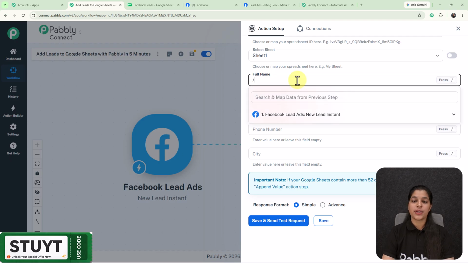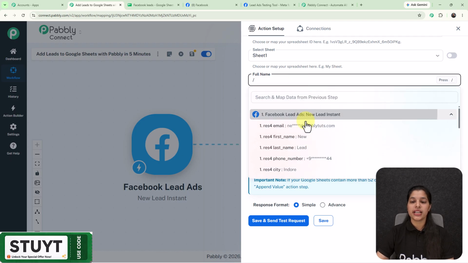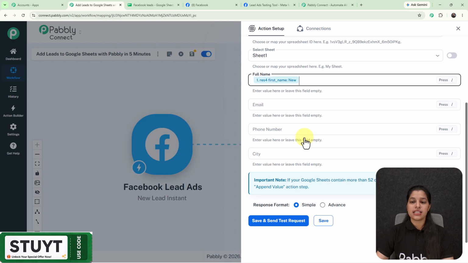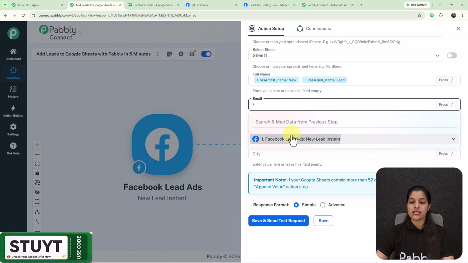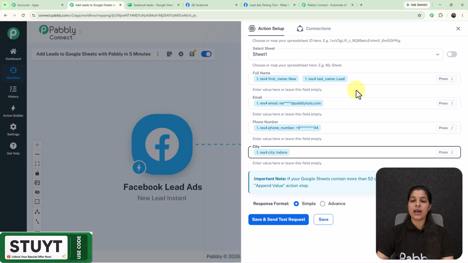You just have to press this slash symbol, and right here we are getting a previous application. So from its response, let's map the first name, provide the space, and now I'm going to map the last name too, and likewise I'm going to map the rest of the details. So here I have mapped all these fields, and these fields are dynamic, means these will be replaced as the new form submission will be received over your Facebook lead ads form.